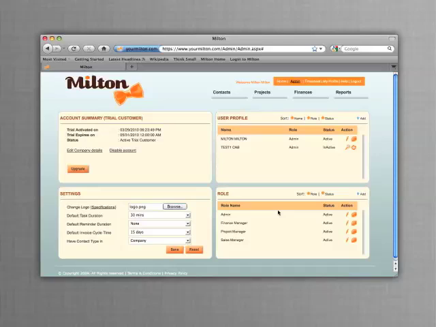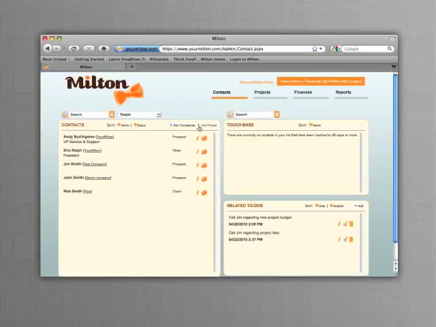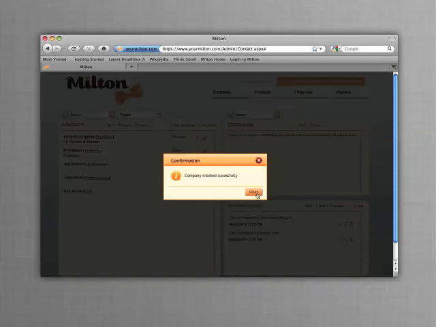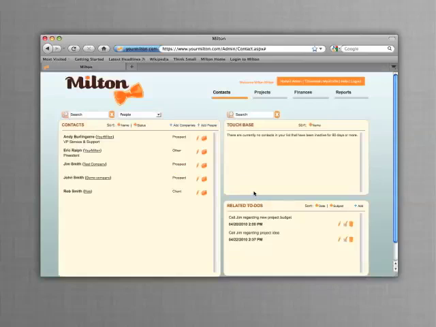Now that your account settings are updated, we can get to work in the Contact section. First, add the company where your contact works. Click Add Company and simply enter the contact information for the company. Here, we'll add a company called Demonstration. Note the company does not appear in the Contacts pane since you haven't added a person at the company yet.